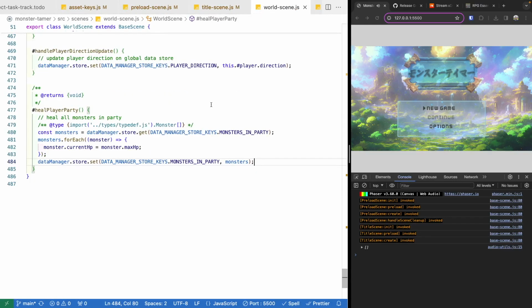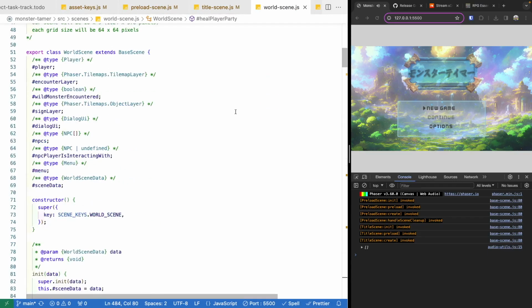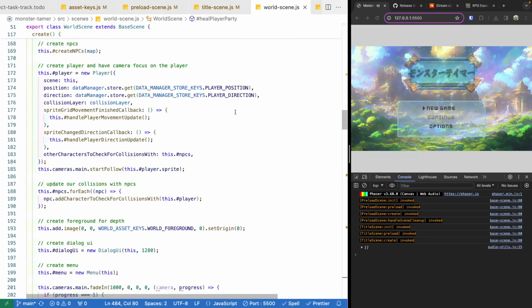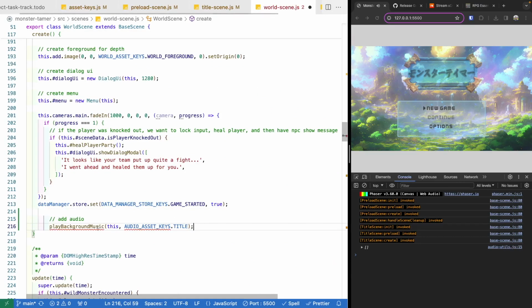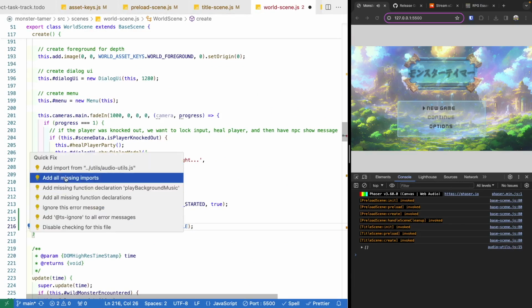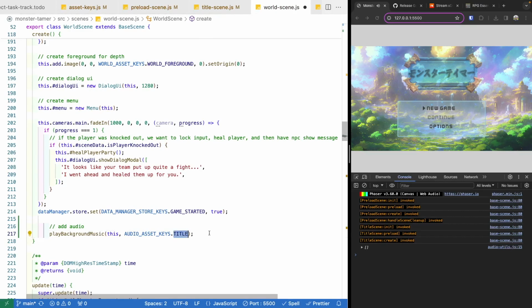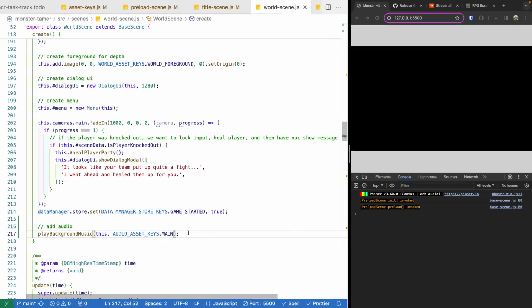We'll come into our world scene. Let's come to the bottom of our create method. And after we set everything up in our scene, we'll go ahead and start our audio. And so we'll just go ahead and paste this here. Let's go ahead and import our missing imports. And so instead of playing title, we want to go ahead and play main for our world scene.